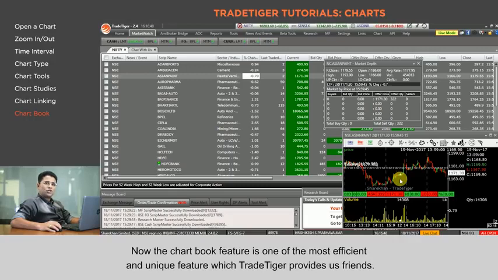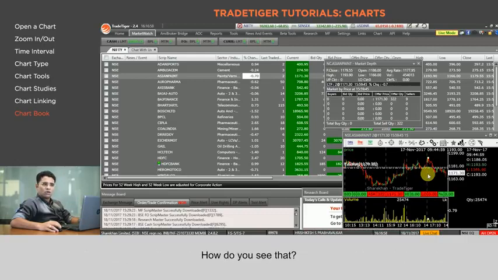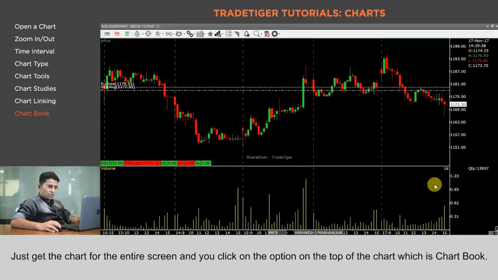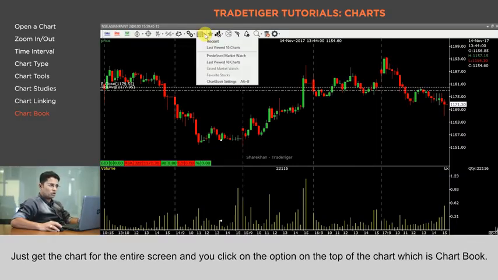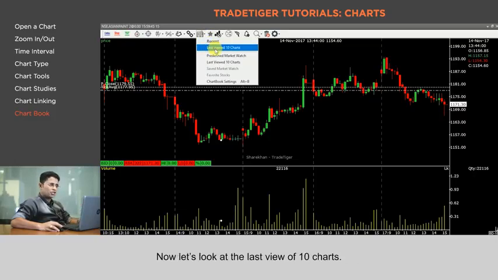Now the chart book feature is one of the most efficient and unique features which Trade Tiger provides us, friends. This allows us to flip charts like we flip the pages of a book. How do you see that? Just get the chart for the entire screen and click on the option on the top of the chart which is chart book. Now either you can do that for the last viewed 10 charts, or you can also do that for a predefined market watch. Now let's look at the last viewed 10 charts.